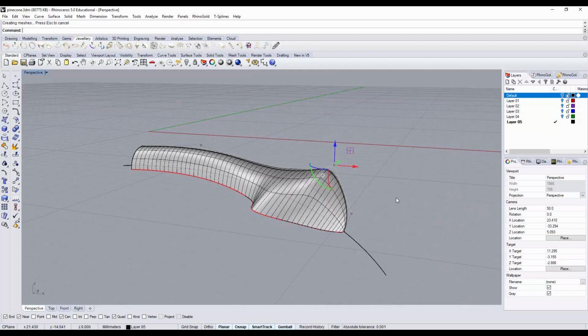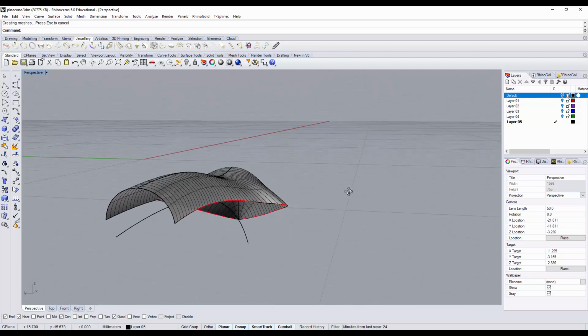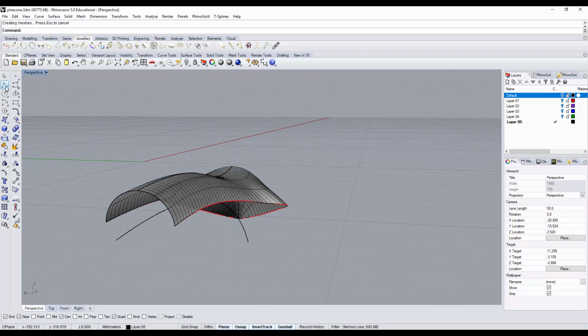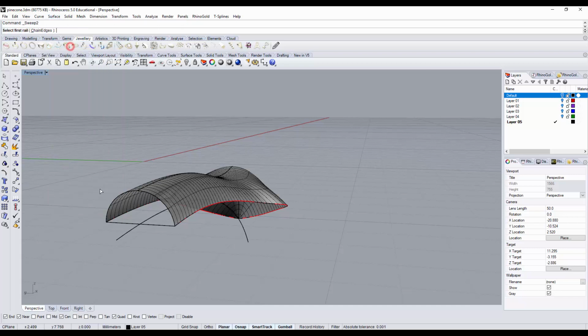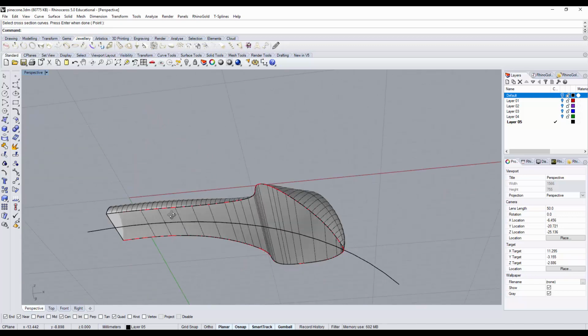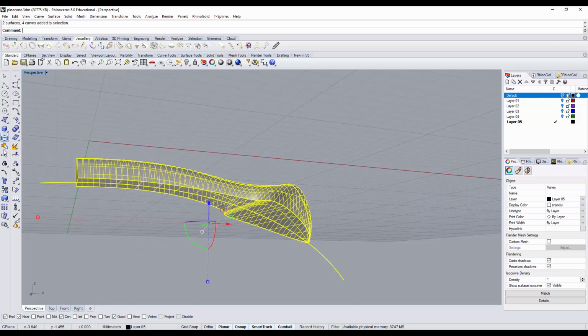Let's say we really like this surface. Let's get out of all the commands, and I would like to create the straight line on the bottom. This time I want to use the sweep tool. So go to Surface, Sweep 2 Rails. This is your rail 1, and that's your rail 2, and this will be the cross section. So we can close the bottom. So let's join them.